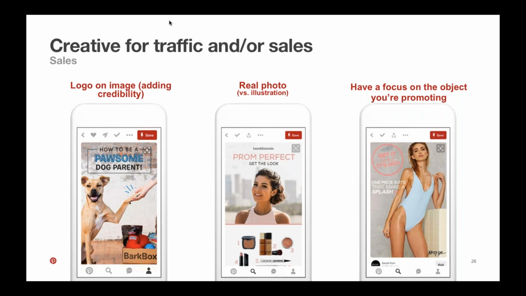And then lastly, for sales, another tip would be to have a focus on the object you're promoting. So this is slightly different than if your primary goal is traffic. Multi-product might drive more traffic, which we talked about in the previous slide, which can also lead to sales, but often a focus on one object can help drive the sale of that item in particular. So this is really saying, okay, this is the bathing suit you're promoting here, and if I am really in the market for a bathing suit, I'm going to be more apt to buy because I see this one thing, it's honing in my focus for wanting me to go click through and buy this object.